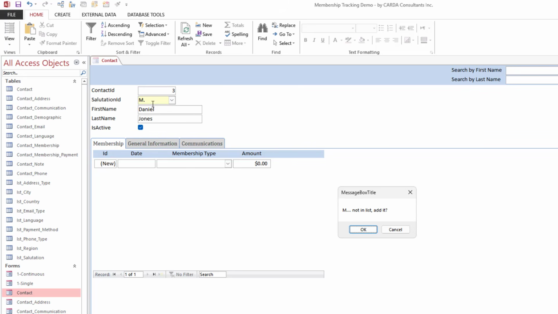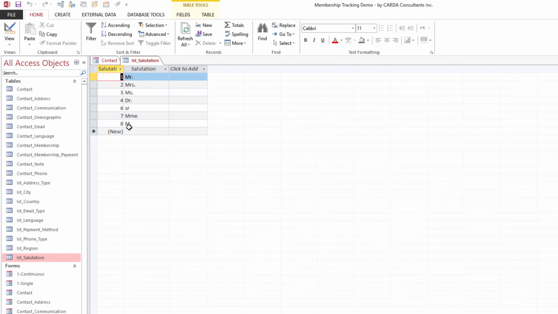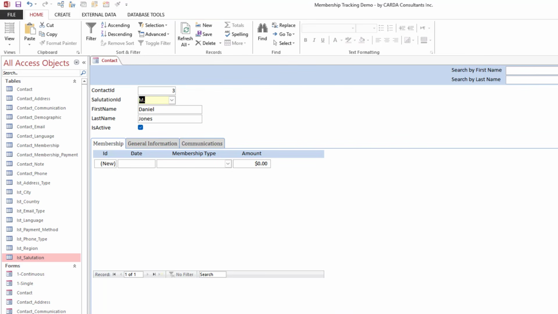Or this, oh, I made a mistake. And here we're asking them again, and they can say, yes, I want to add it. And now M is in the list. And you can check it's actually been added to the table properly through this automation. What is this automation? How did I set all of this up? It's really, really simple. Let's go into design view.